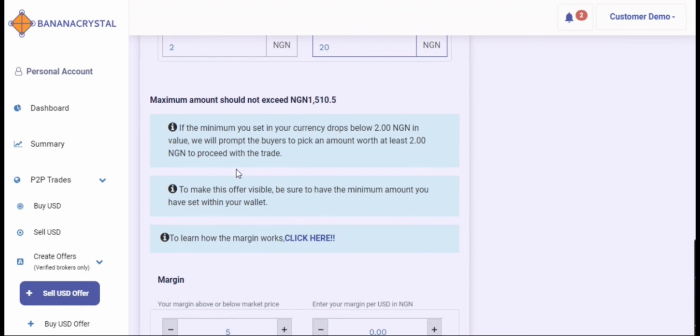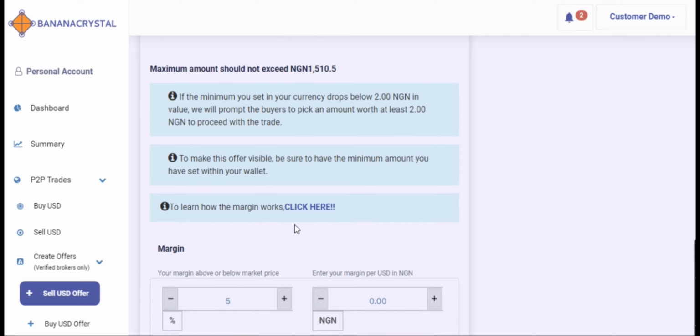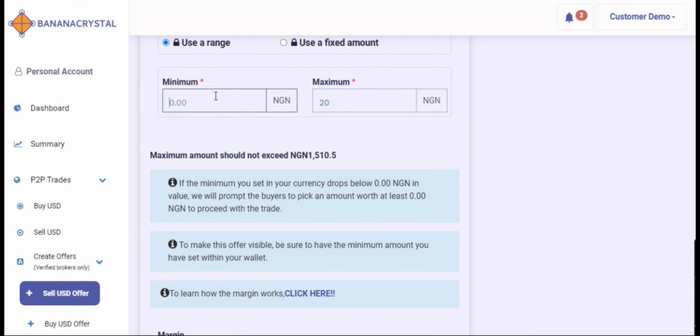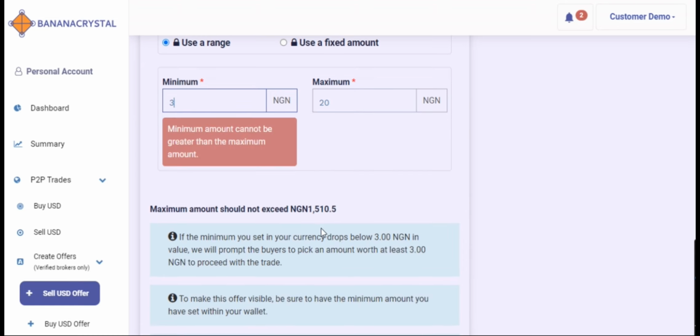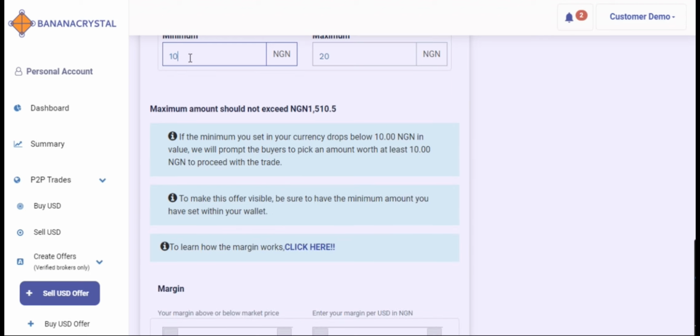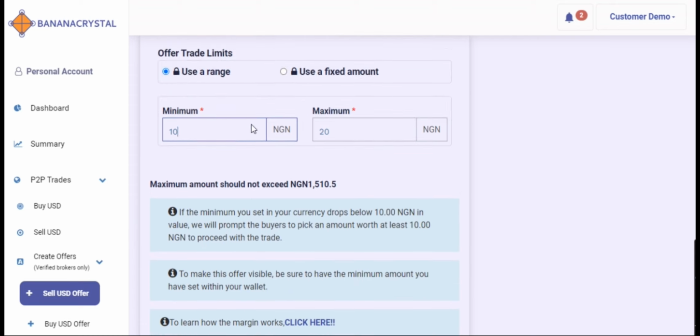Then the maximum amount should not exceed 1,510 naira. Okay, this changes with time, with whatever you click here. This changes. You see, my minimum cannot exceed the maximum. All right, so it changes. So you can always watch out for this blue box here. It directs you on what to do about your range.